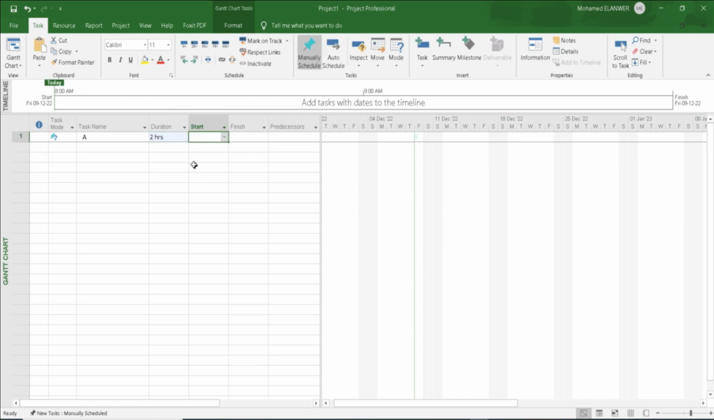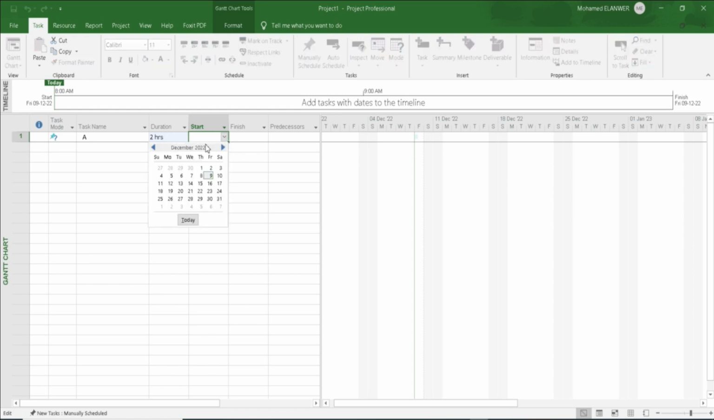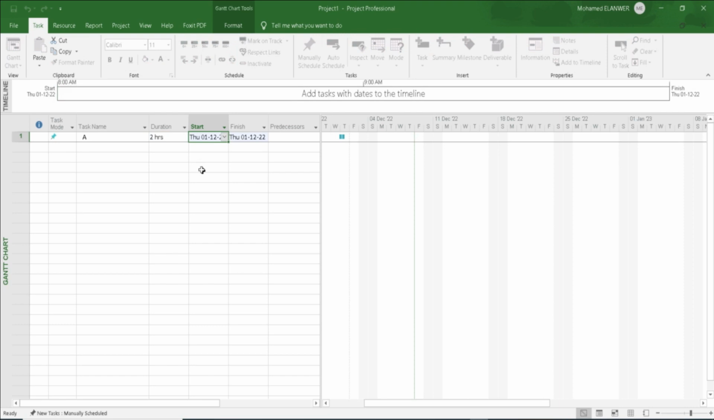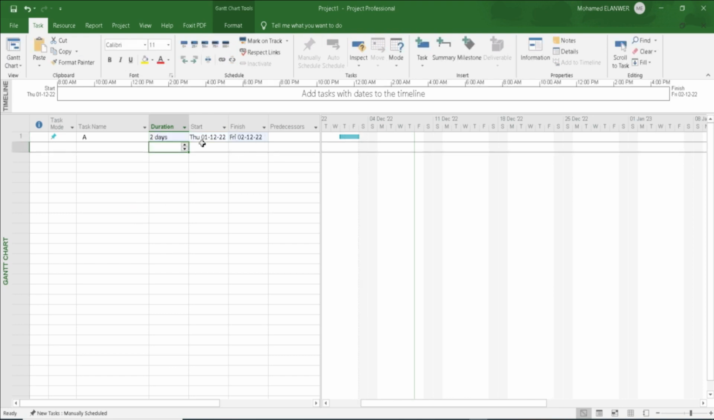Second, you have a start. The start of this task can be this day, okay, and the end will be on the same day because this is 2 hours. If you write 2 days, the finish date will be modified directly. If we write, for example, 3 days, it will be modified directly.